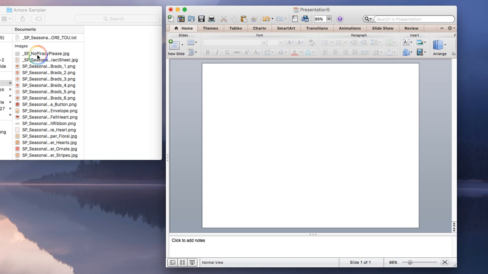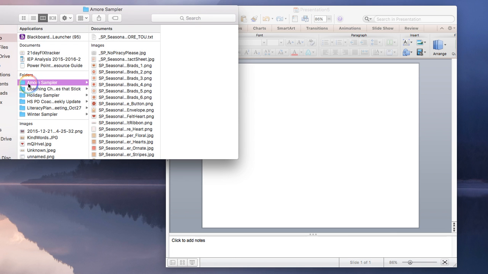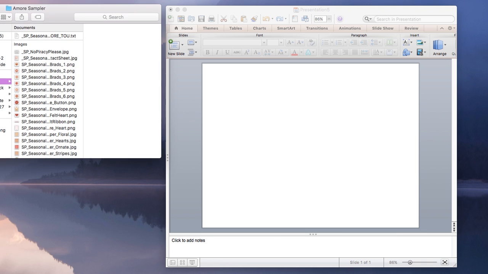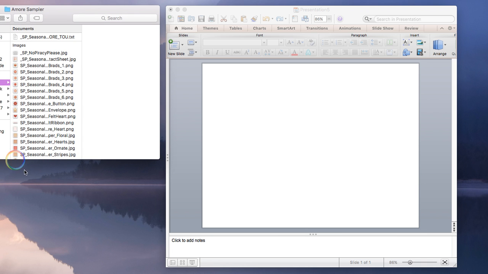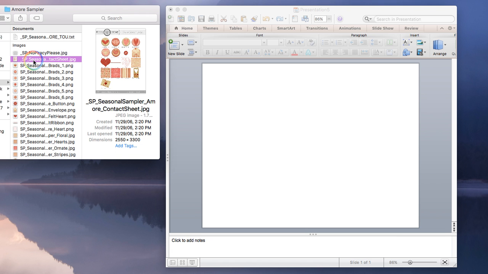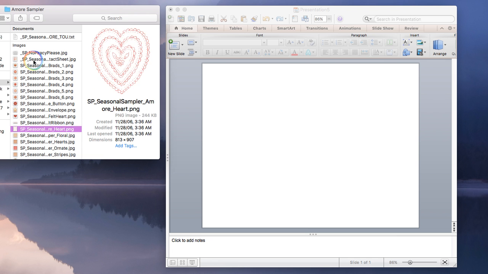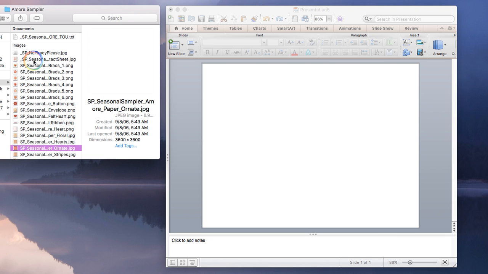The second thing you can see over to the left, I have one of my scrap packs loaded here. Actually, I have a bunch of them here, but here's the Amore sampler. This is one of the ones that's available for you in the Google Drive. So I have that open nearby my PowerPoint, and I have a bunch of my images here. I can see on the contact sheet, very Valentine's Day, super cute. I have these little buttons, the little envelope, the heart, the ribbon, and a couple papers.